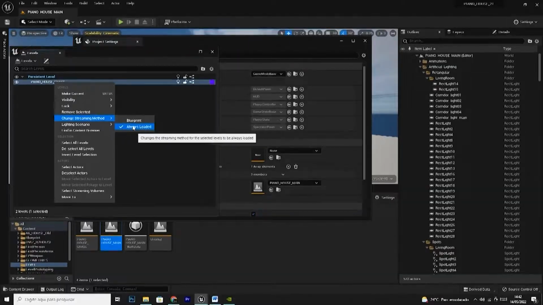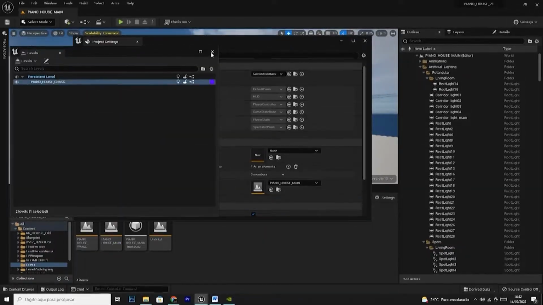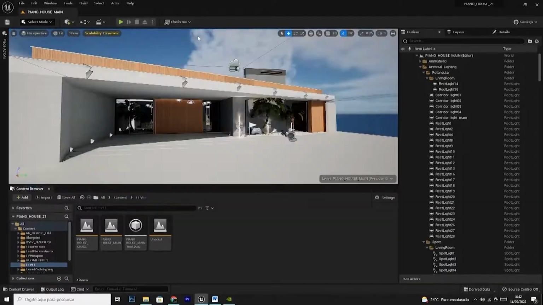The same is true, of course, even if it's loaded via Blueprint. As long as you just choose the persistent level, put that into game default map.